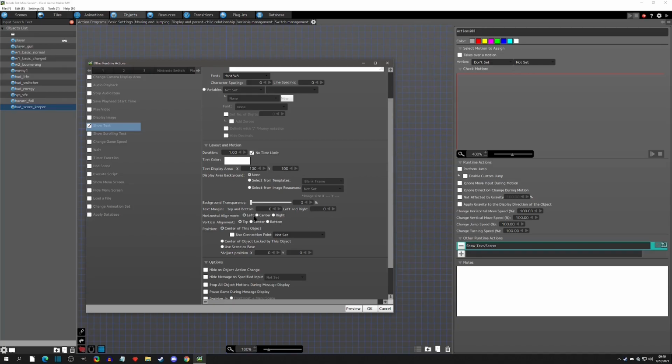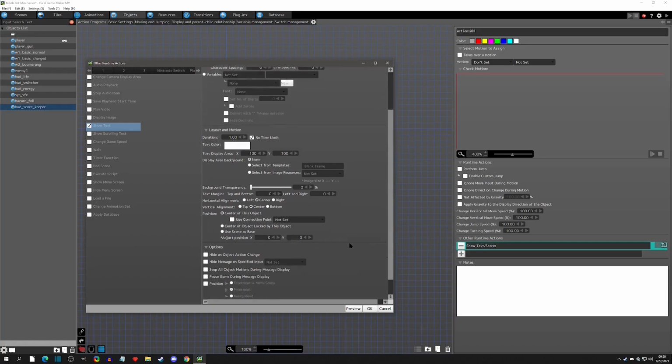And then also with some text like this, I like to center on here. Sometimes I like top left, but this time I'm going to choose center, center. And then we're going to center this. We'll just center it based off the object, but you have a few other things. This one is also a really useful one. Use the scene as the base, but I'm just going to use center of this object for this.